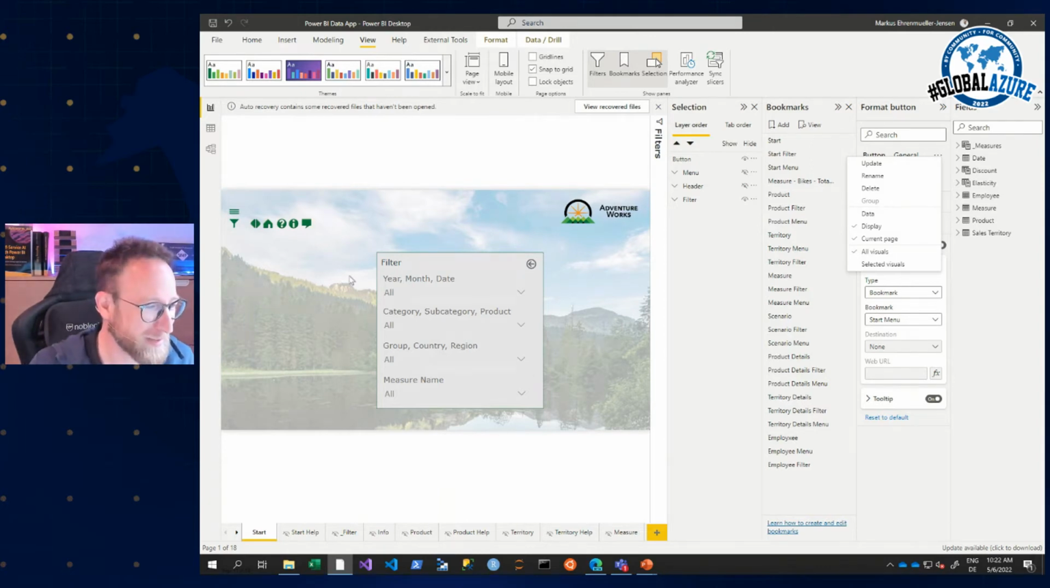So a lot of interactivity is done here with the bookmarks. They are your friends here, but as you can see, this can be hard work at some point, because it means you have to maintain all of those bookmarks.